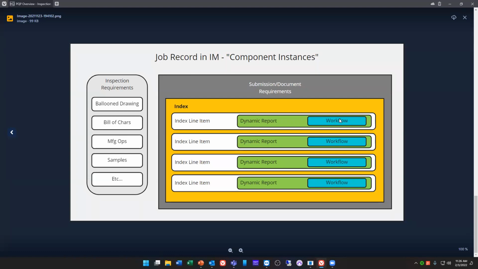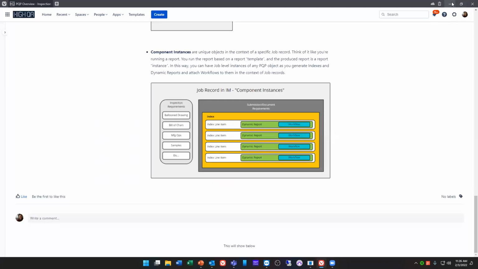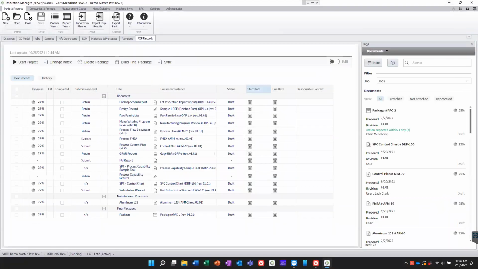This is to account for the fact that there are tons of quality documents that need approvals or electronic signatures, or that need supplementary information applied to them that isn't necessarily housed inside of the inspection manager database. So let's take a look at how this works, now that we've got that as a foundation to our understanding.